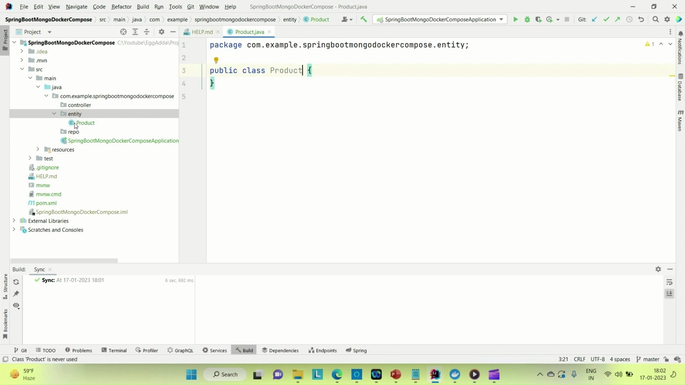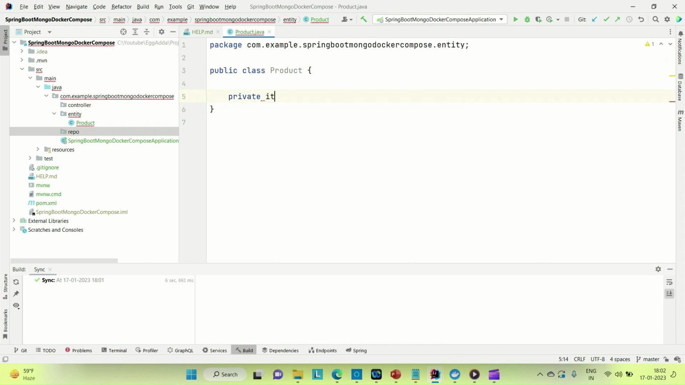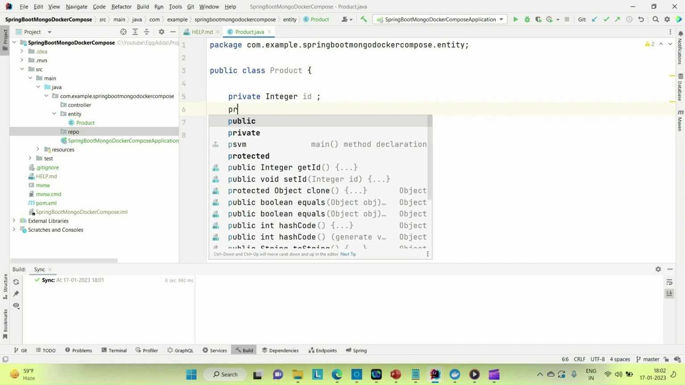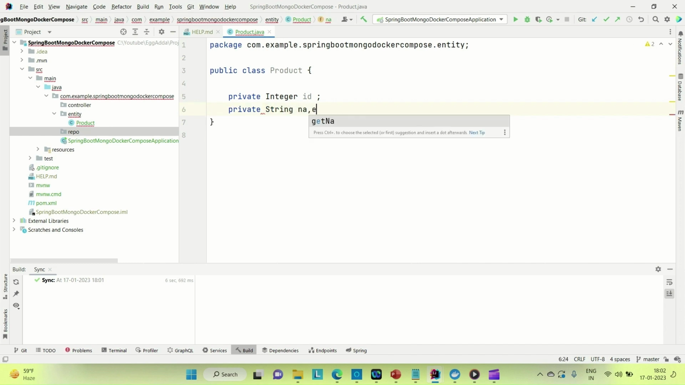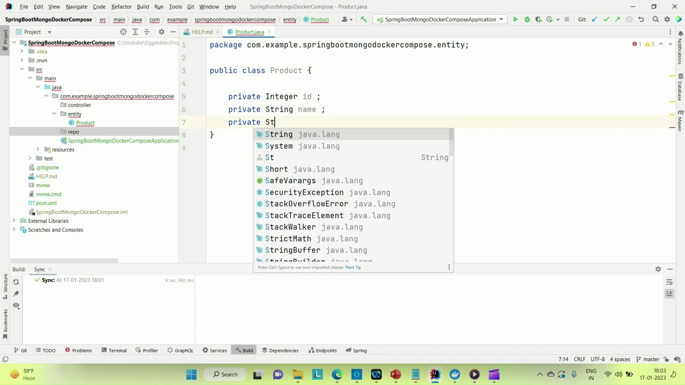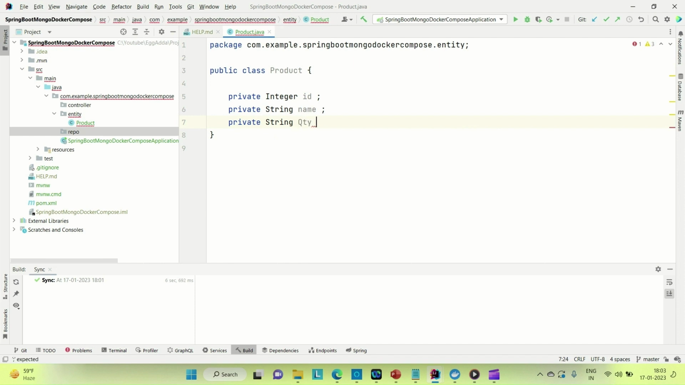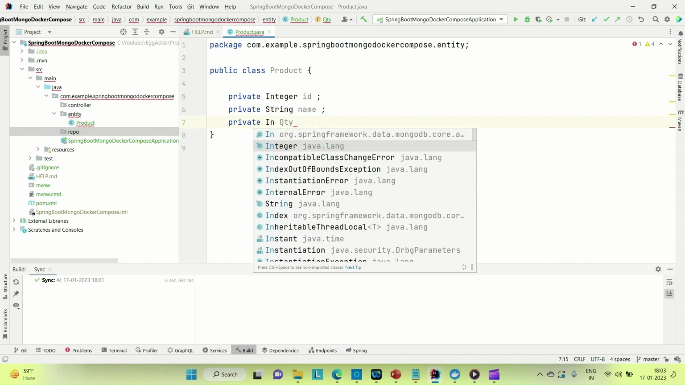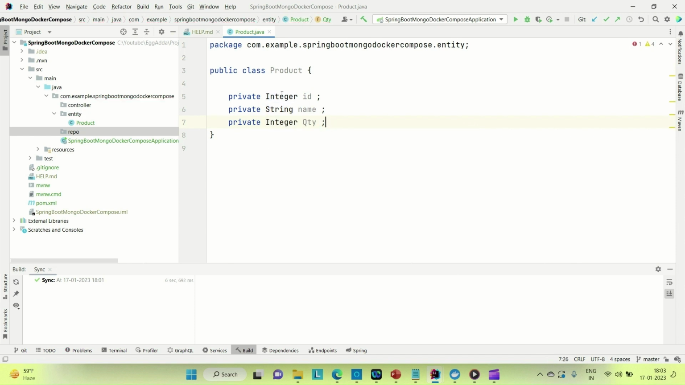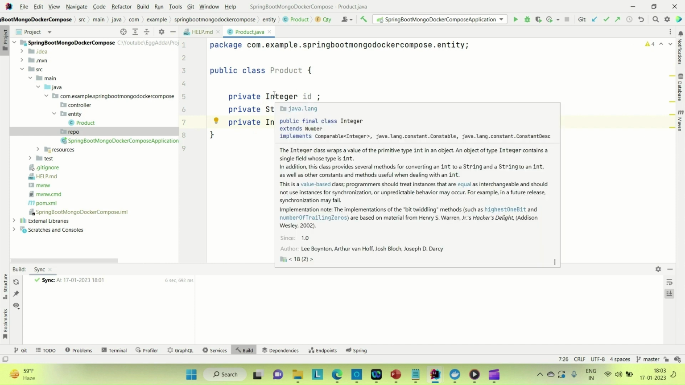Okay, let me try to create the instance of the product. So let's say private int id, product name and quantity. Private String name. Okay, and then private String quantity. So I'm going to create this quantity as an integer. Okay, so this is all the instance variables that we have created.